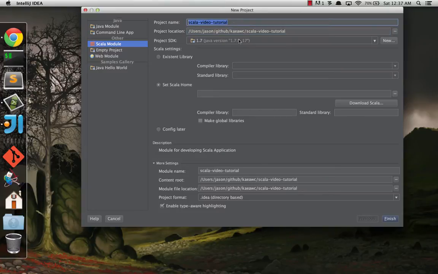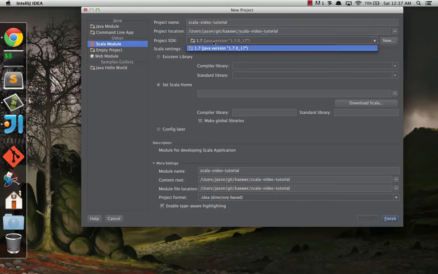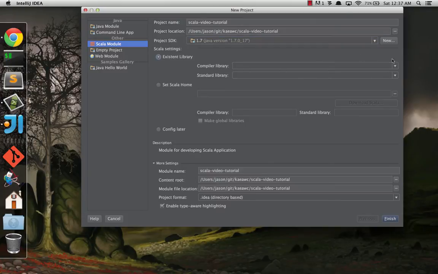You type in the name of your Scala project here. You can put it wherever you want. And then it asks you for your project SDK. I'm using JDK 1.7, or Java 1.7 JDK 7, and then you can either use an existent library, which I don't have yet because I haven't either downloaded Scala or set the Scala home.